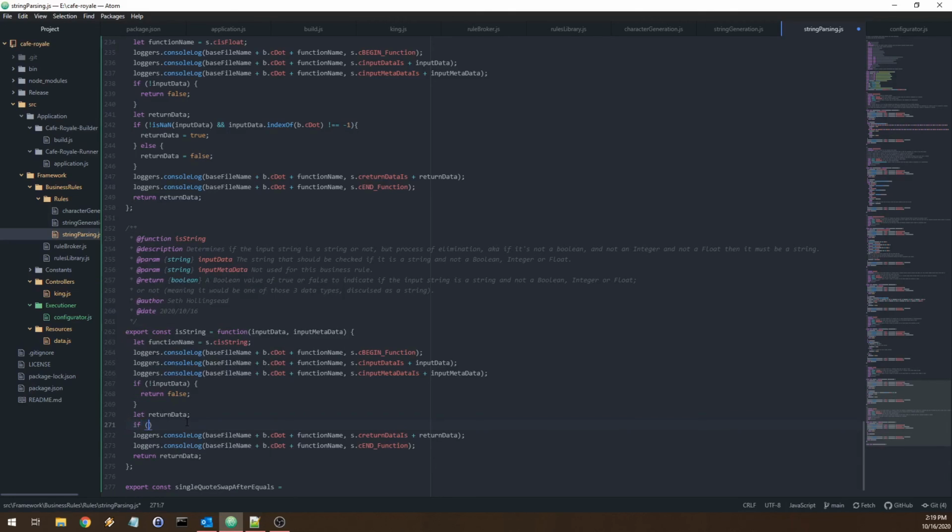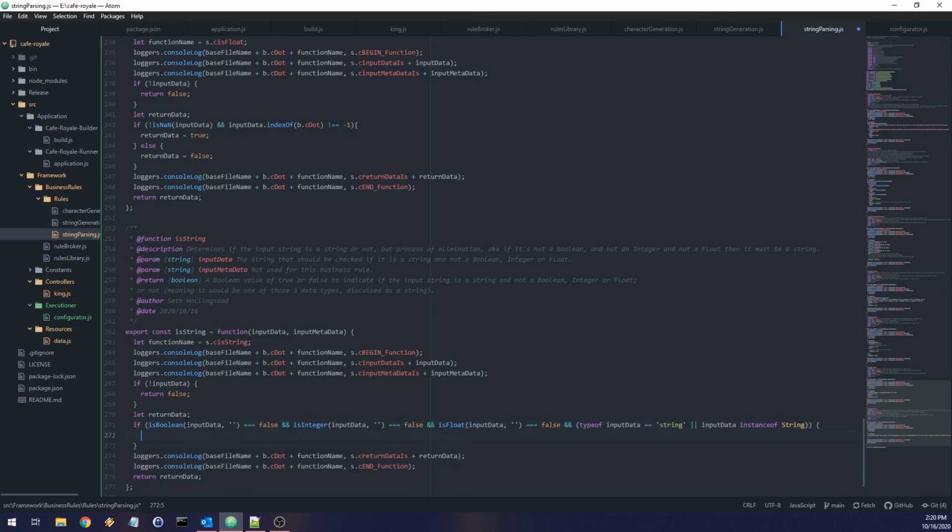Forgot this implementation. If is Boolean input data empty string equals false, and is integer input data empty string equals false, and is float input data empty string equals false, and type of input data equals string, or input data instance of string, then we do this. Return data equals true.